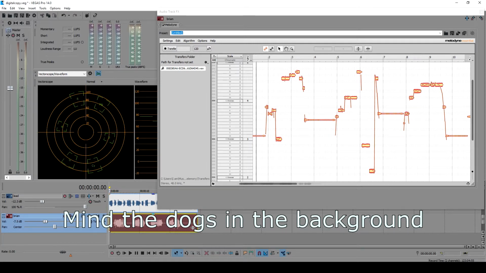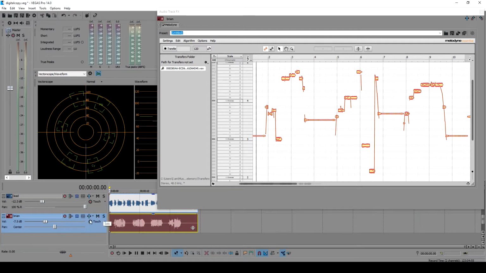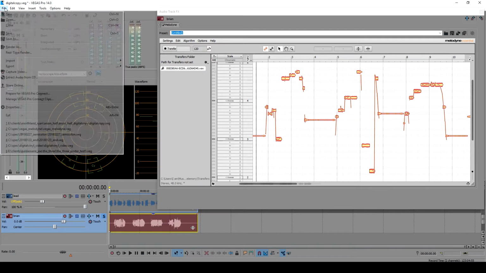So again, there's no effects on this vocal whatsoever. And I'm gonna solo it. Level out the fader here, and I'm going to do a real-time render. Very important, otherwise it does not work.